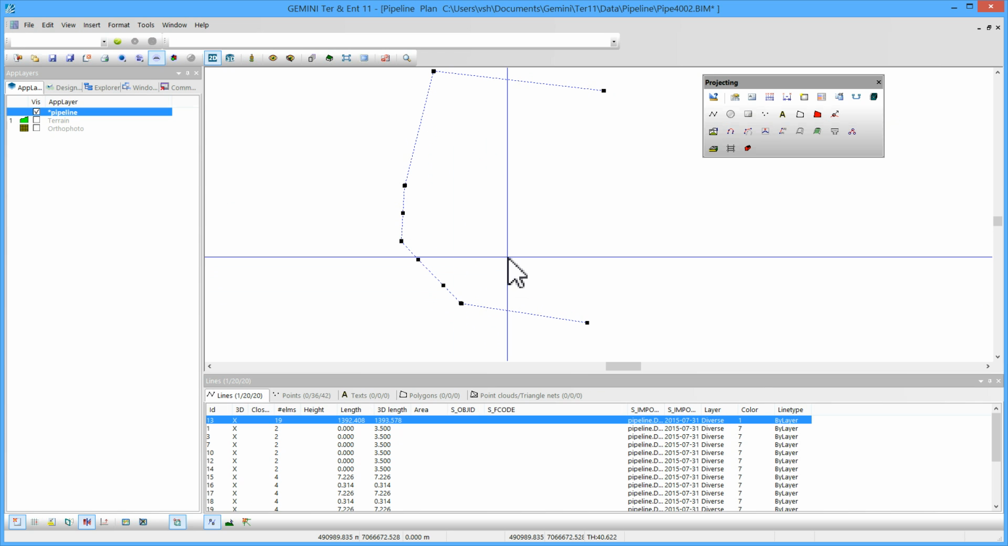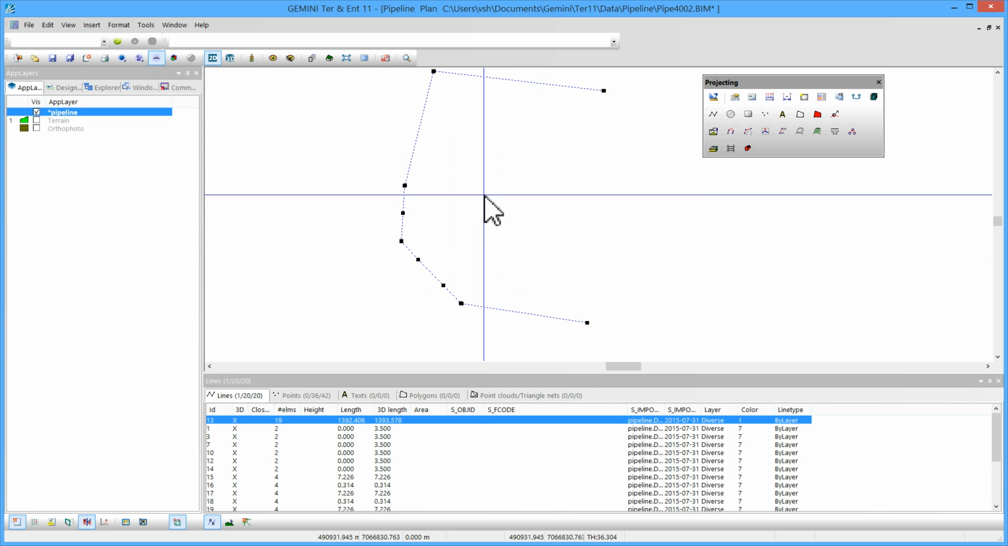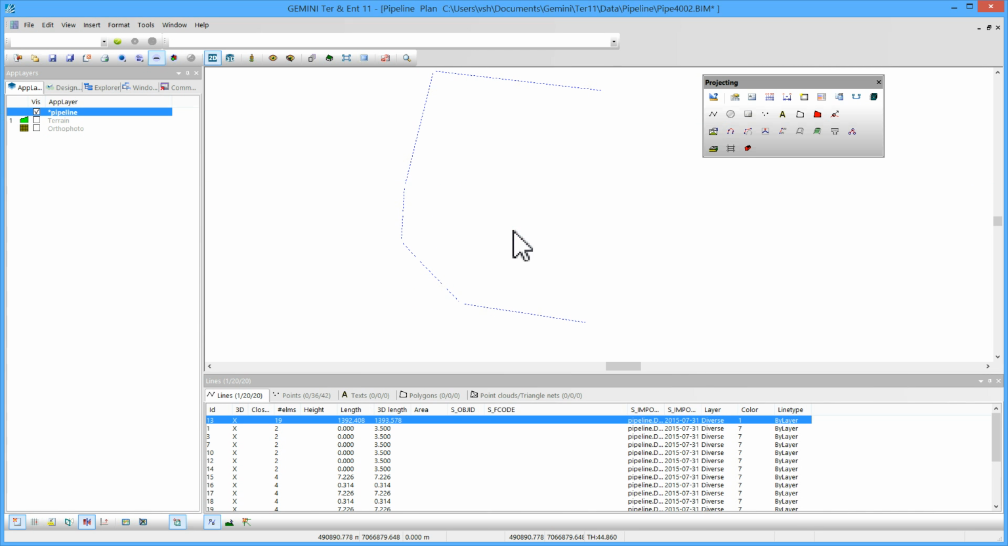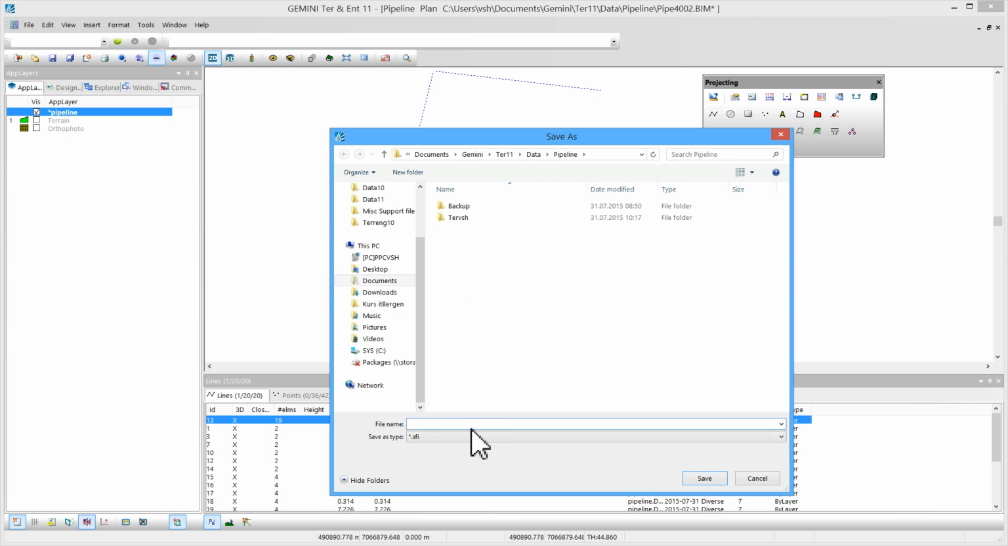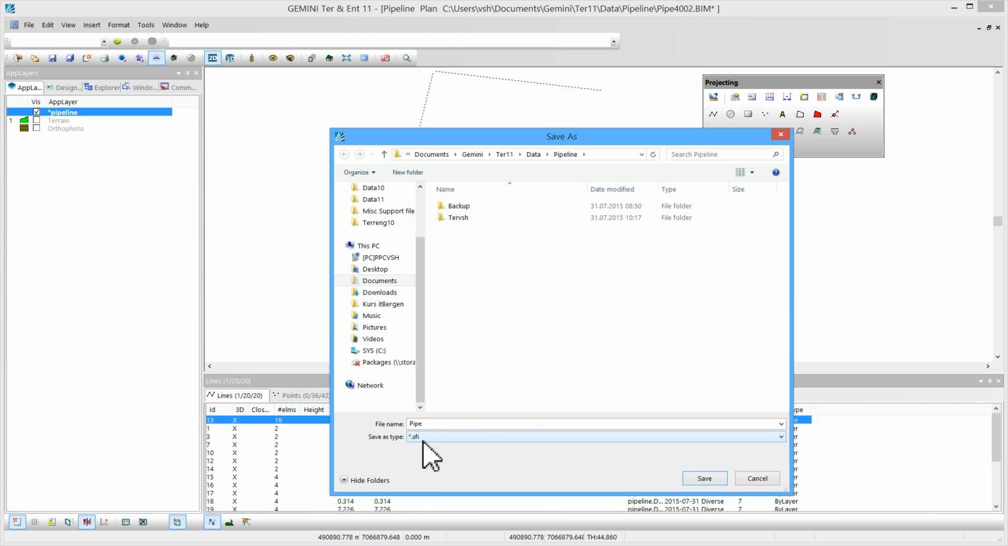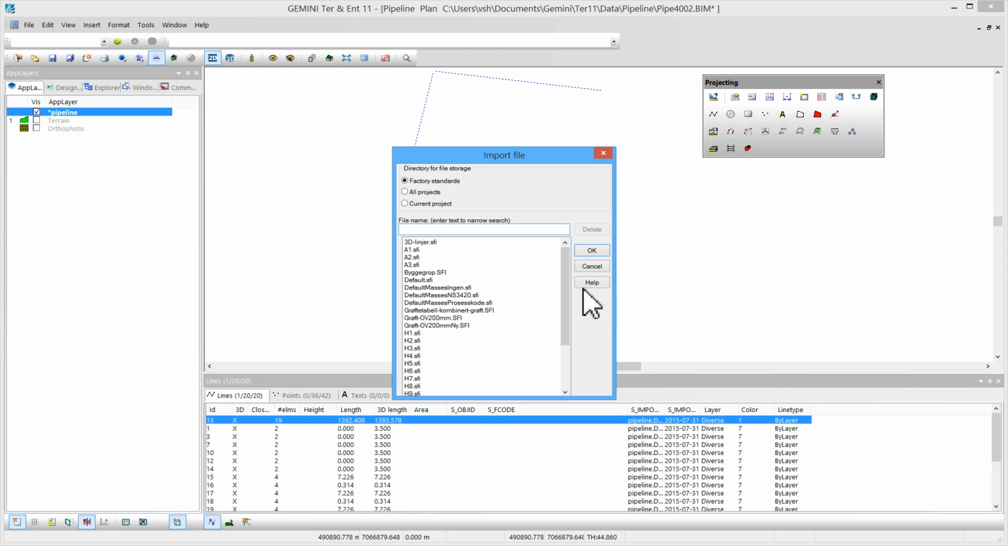I now select the pipe and use the function for automatically creating a road body. Roads and ditches are treated fairly similarly in Gemini. I type in a name of my road file and I call it pipe. This will have the file extension SFI. I can now choose to use a default set of variables for constructing the ditch. I'm going to use one of the Norwegian standards called grøft.